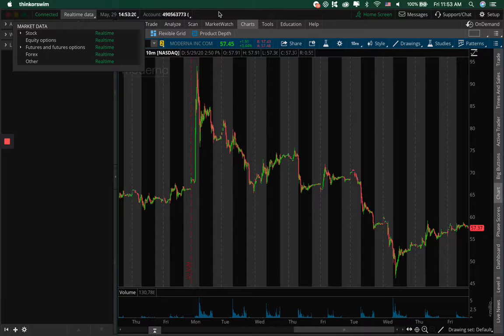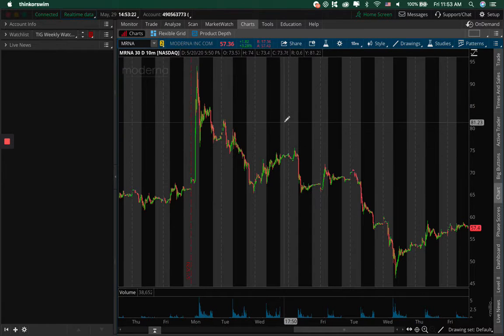Next thing is we're going to look at how to set up your chart so that you can trade the best off of it. So notice we have the chart up here with volume down here. These gray areas are after hours trading. This is after hours and this is pre-market. The black areas are during market hours, and this red line I believe is each month.